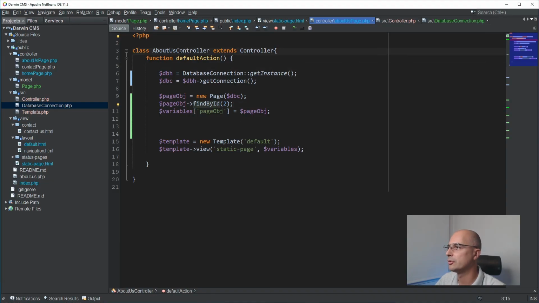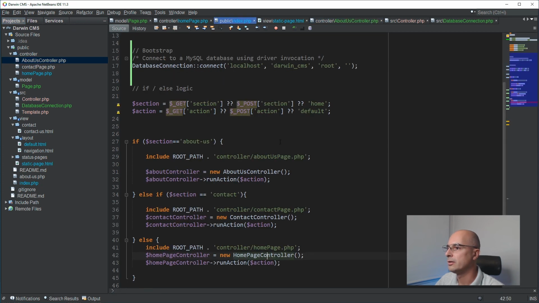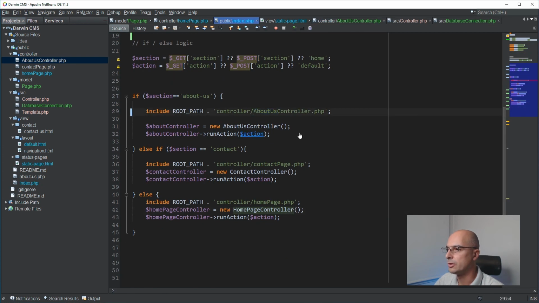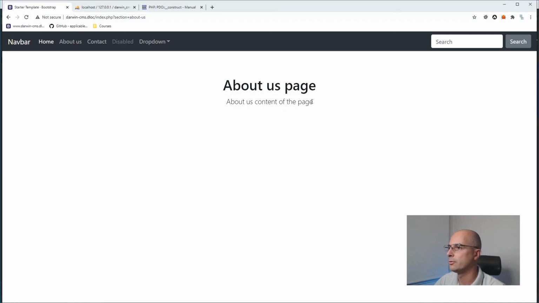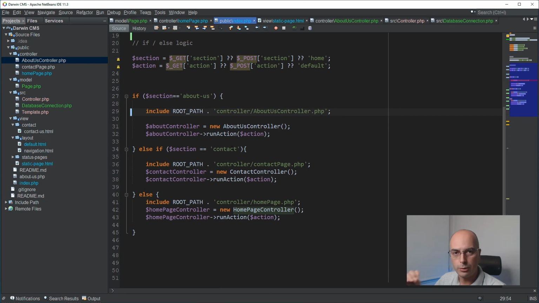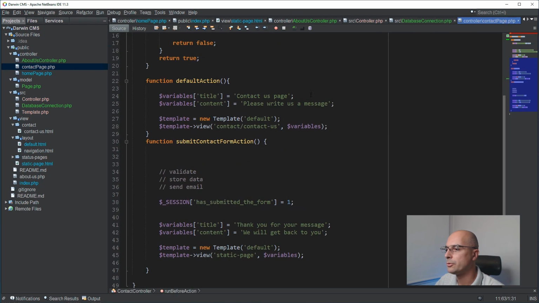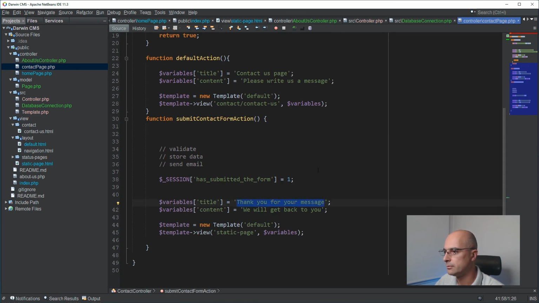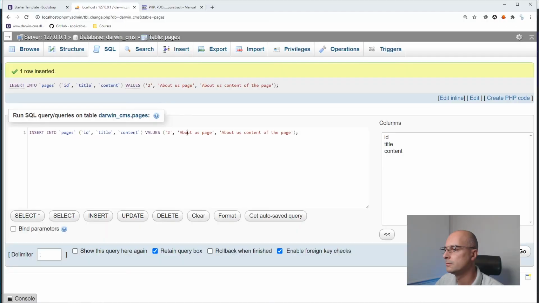While I'm here, I noticed that the About Us controller file name is not correct. So let me rename that one. And let's fix that in our public index as well. So it will be About Us controller. Let's see if it works. It works. The contact page is now broken, so I will quickly fix that one, and I will just speed up so that you don't have to wait for me. And since we have 3 pages here, I will put them all in the database.